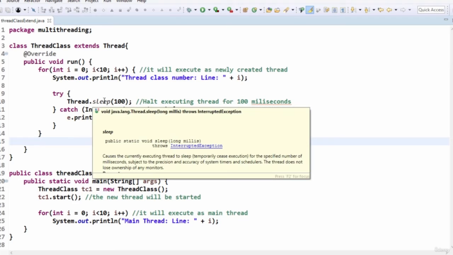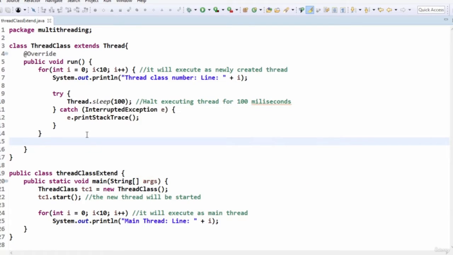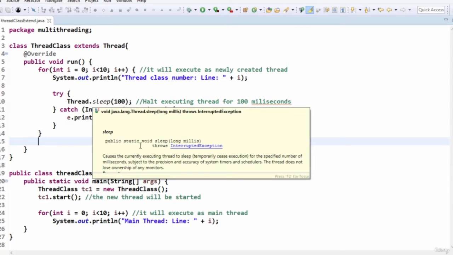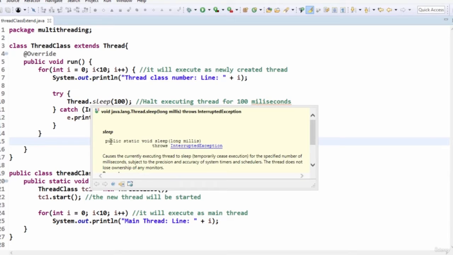Here we are going for Thread.sleep. You can find that this particular sleep method throws InterruptedException. So that's why we have enclosed this Thread.sleep within the try block, and the catch block is handling this InterruptedException e. And you can find that this particular sleep is of the type static, so public static void sleep(long millis). It takes the milliseconds as a long data type input argument, and throws InterruptedException.